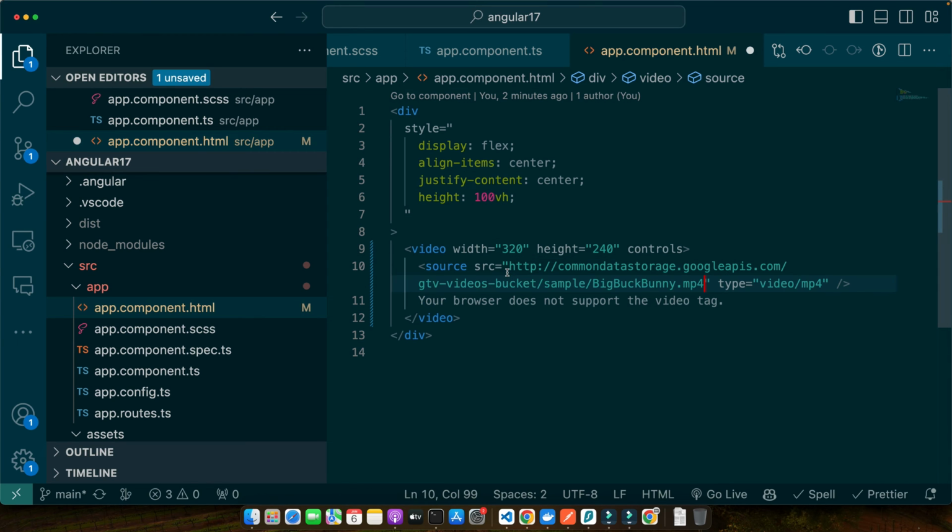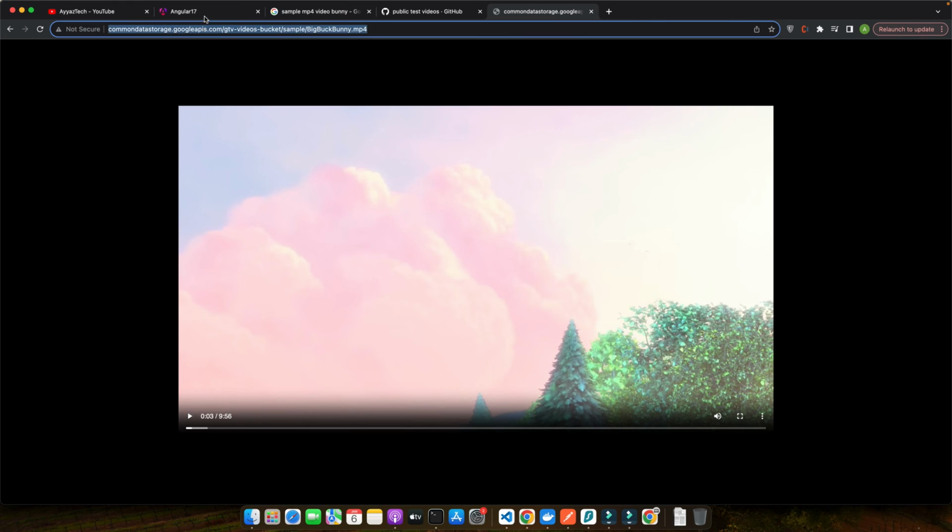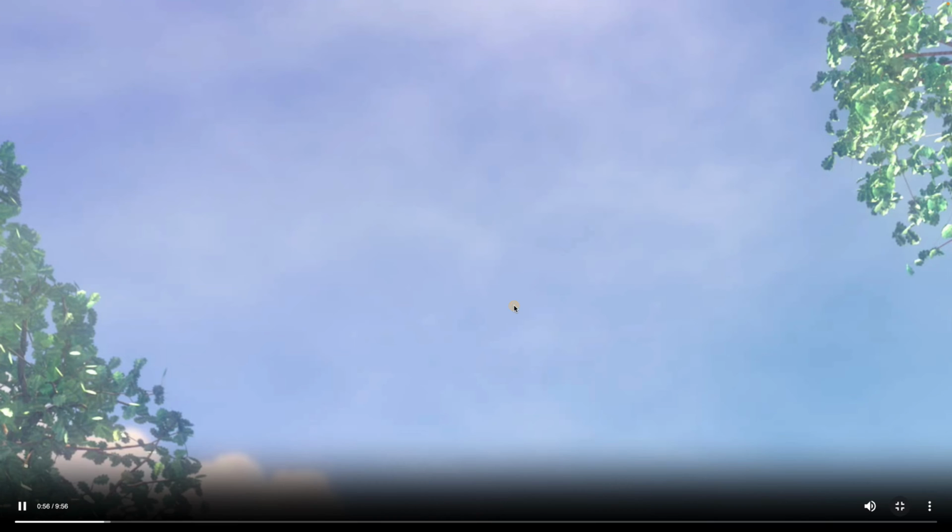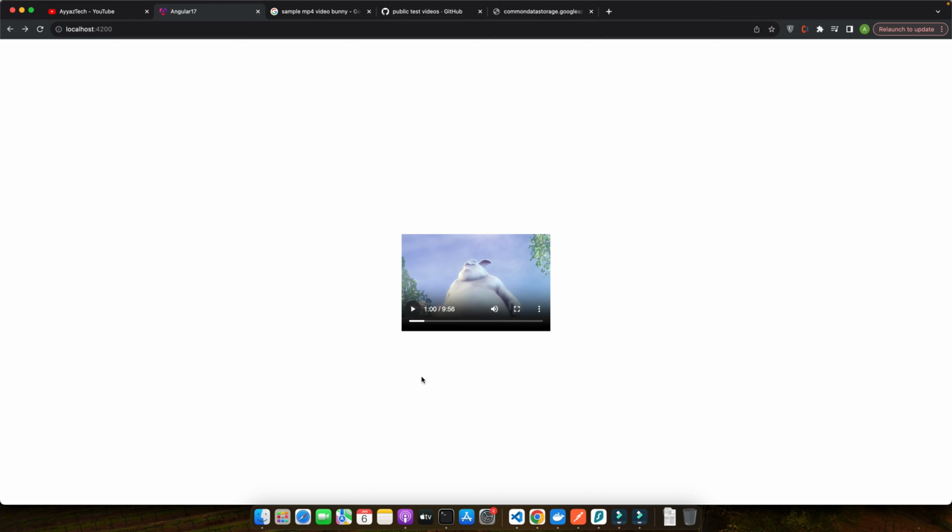Okay, paste it here in the source, save it. Now reload the page and wait. Okay, you can see that it has the video playing in the browser and it has all of the controls, and you can also make it full screen. Is that not instant gratification? Wonderful.